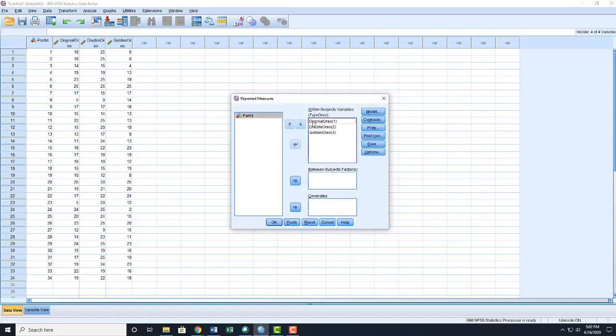So I'm going to click Define, and I can move these. You can either drag, so I can pull these over, or I can click on them and then use the arrow to move them over. So these are my 3 types of Oreos: original, double, golden. Under model, I don't need to do anything.